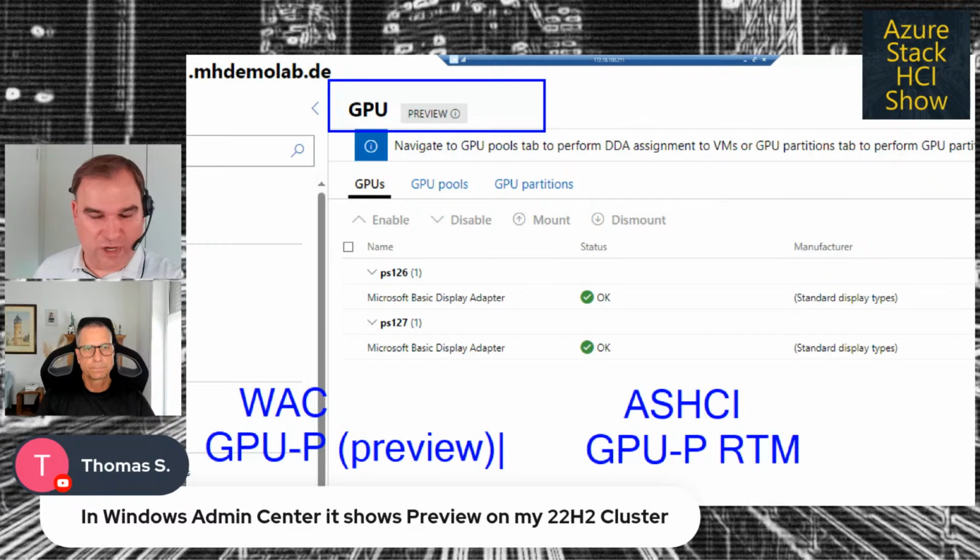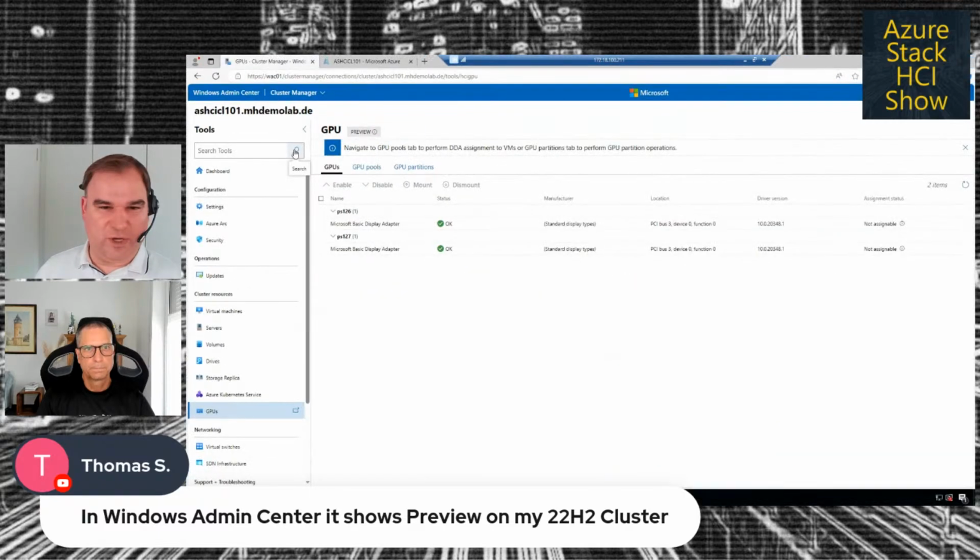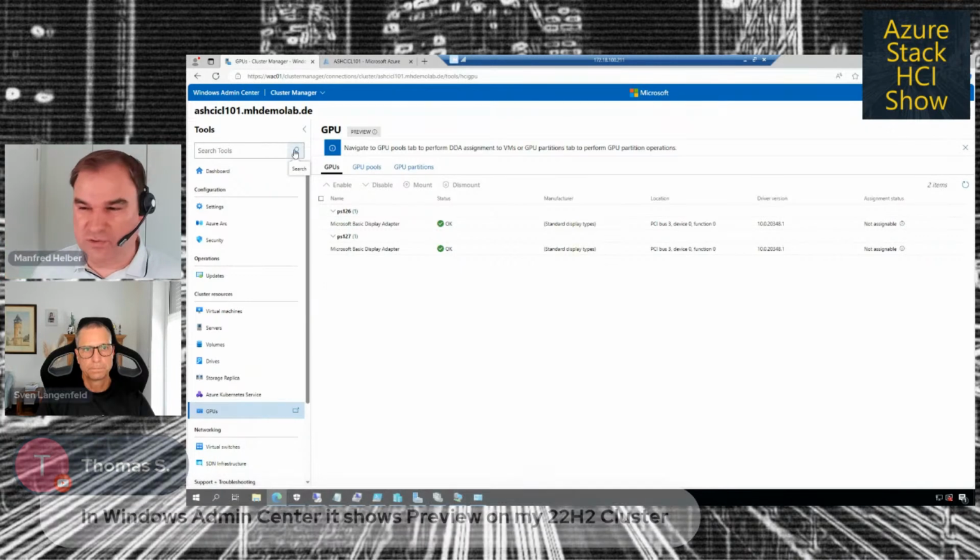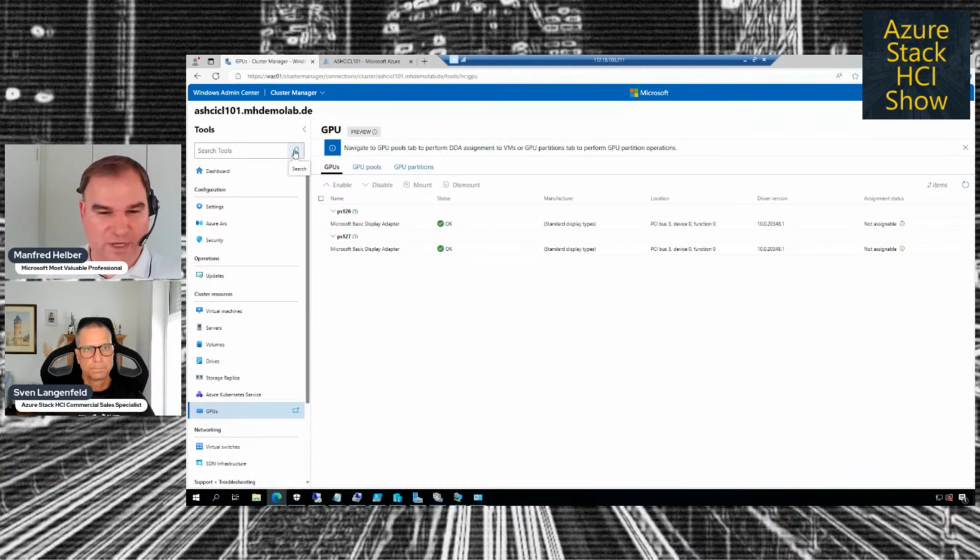If you use PowerShell to manage GPU partitioning, you are fully supported. I haven't seen any issues with managing GPUs via the Windows Admin Center when I'm using supported GPUs. But my understanding of preview is, if you contact Microsoft support and say you have issues configuring GPU partitioning via Windows Admin Center, they will say, okay, let's go via PowerShell, because the Windows Admin Center part is in preview. So the management tool for this section is in preview, not the feature itself.